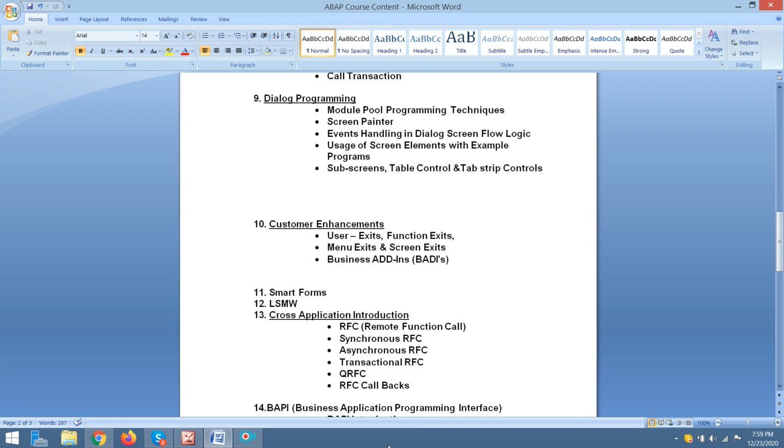And there is a concept called Smart Forms. These Smart Forms are nothing but printed documents, where we will design the Smart Forms. And LSMW is a tool. Most of the time functional people use this LSMW to upload non-SAP data to SAP.